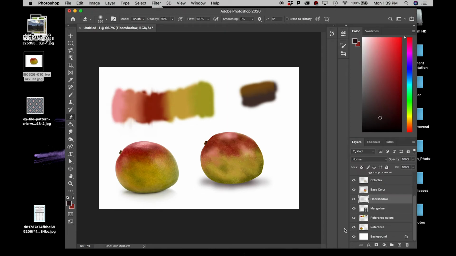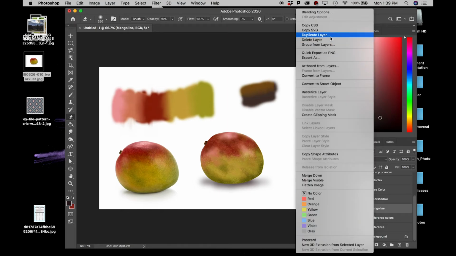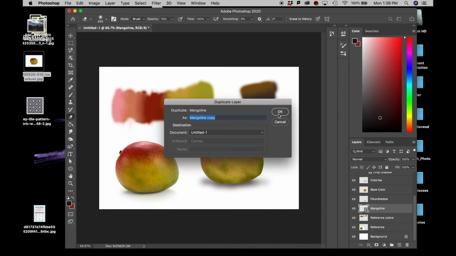You're going to need to know how to paint with some patterns. There's lots of different ways to do this, but basically Photoshop comes embedded with a way to understand patterns. What I'm going to do now is take the mango line, duplicate that layer, and copy.